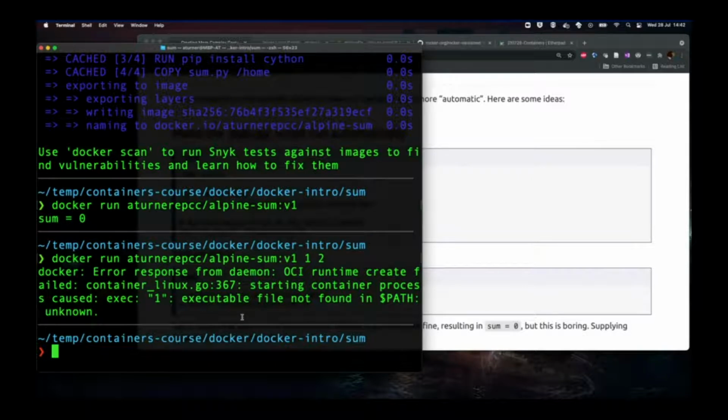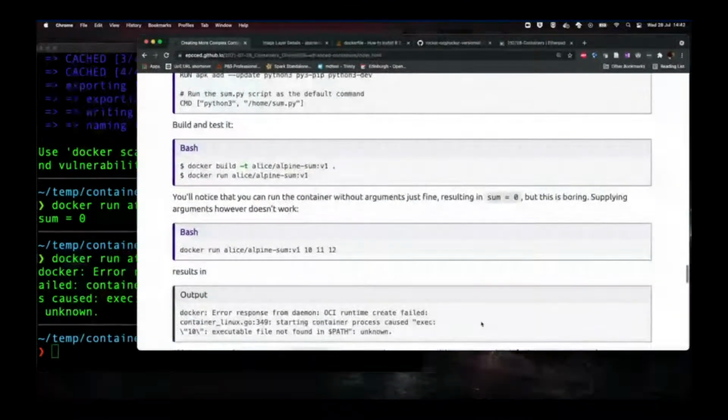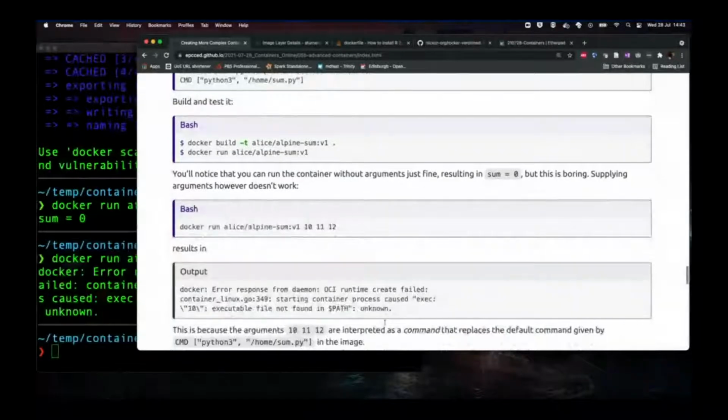And the reason for this is, can you remember the syntax of a Docker command? Docker run in particular: docker run, name of the container, command to run. So here it's trying to interpret this one as a command to run, and it's saying, actually, I don't know a command called one. I don't know what to do with that. So it's crashing, and that's the error you see here.